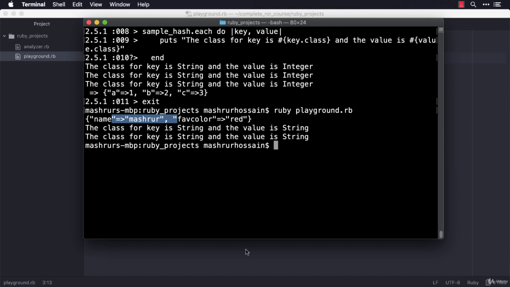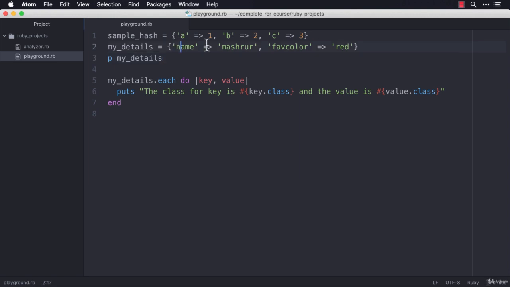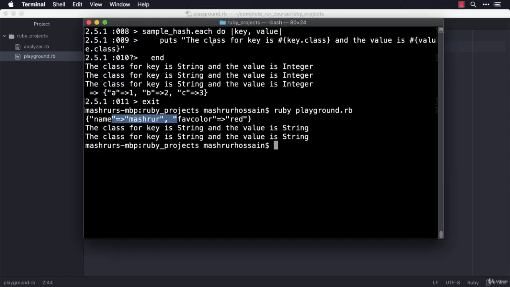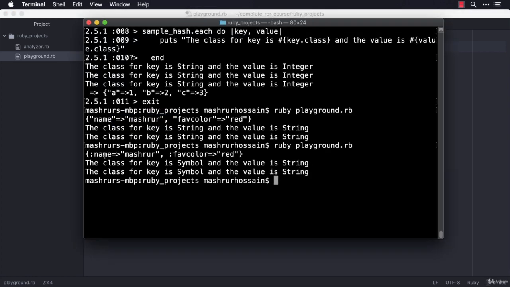Now what if I change these to symbols? So instead of name, I can say colon name. And then fav color, I'll say colon fav color. Okay, save that. If I run this now, the class for key is symbol and the value is string. All right, so I wanted to show you the difference, and I also wanted you to keep this in mind. Symbols will come into play a lot.